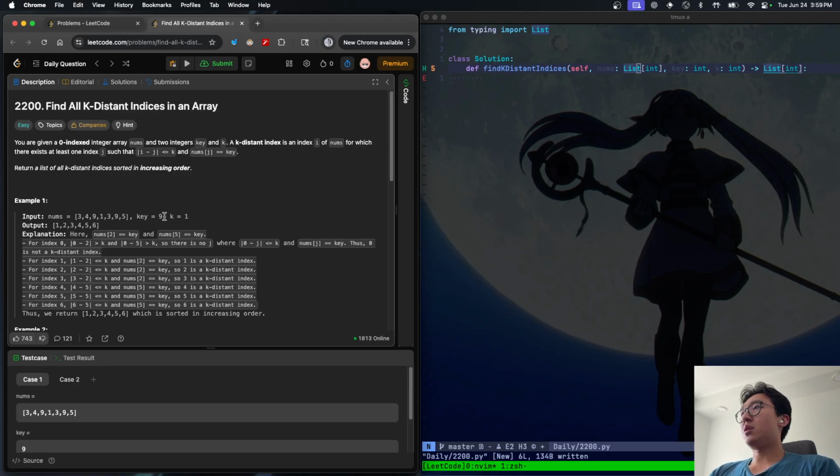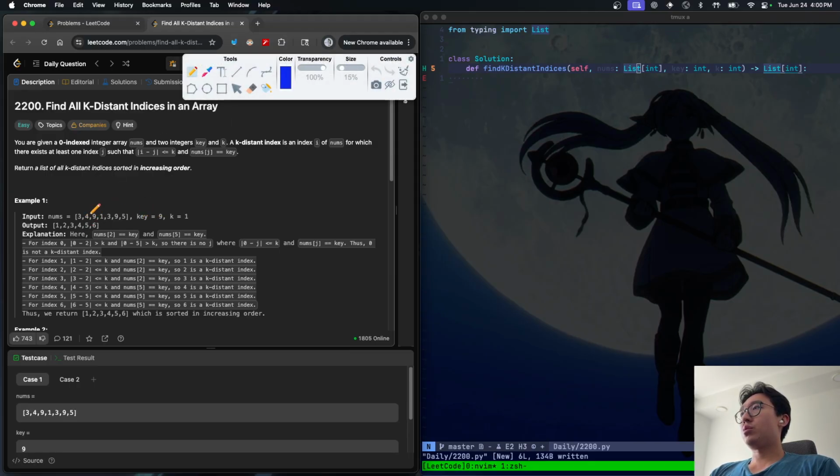Okay, let's see. So key is equal to 9, k is equal, oh, okay. So I guess in this case we have 9, and then we have 4. So we have key equal to 9, so 4, 1, 3, 5. Oh, are we returning the indexes? Oh, the indices. Okay. So in this case, we're returning those less than or equal to k.